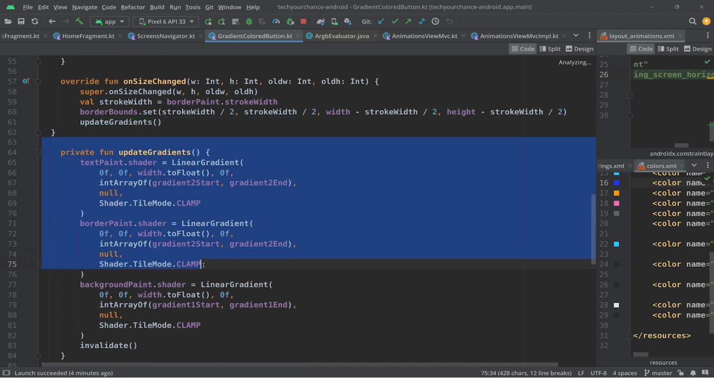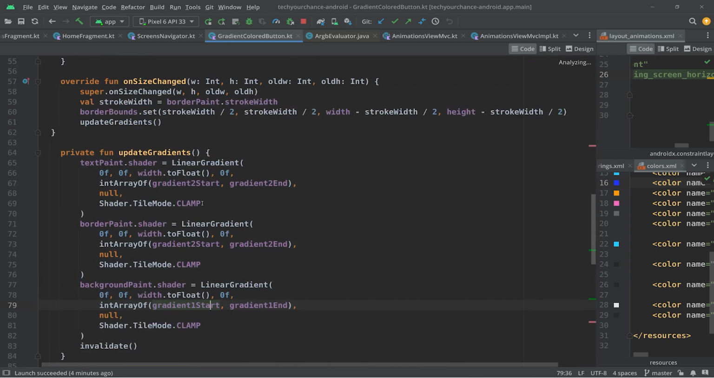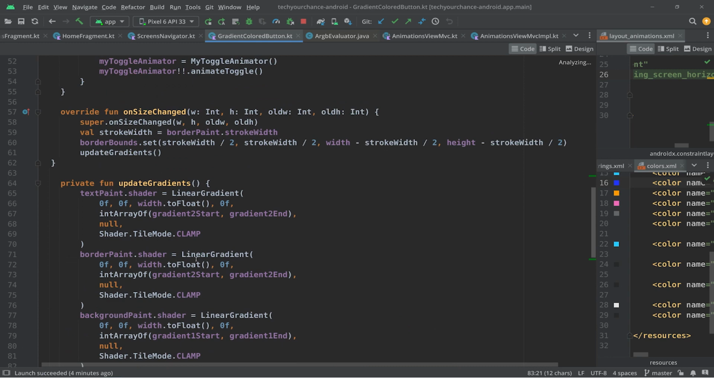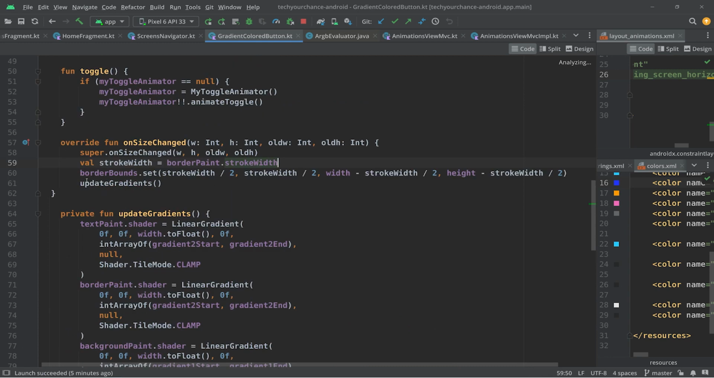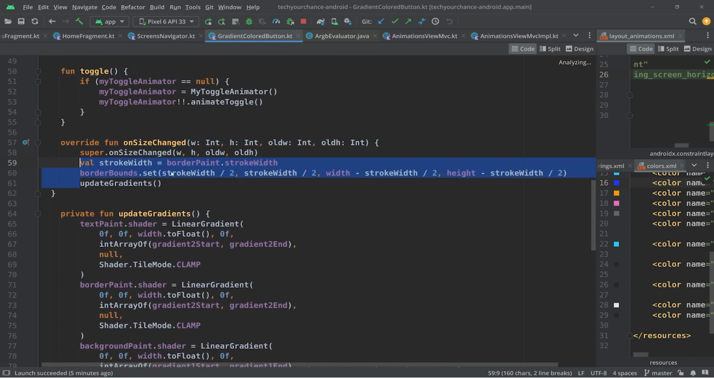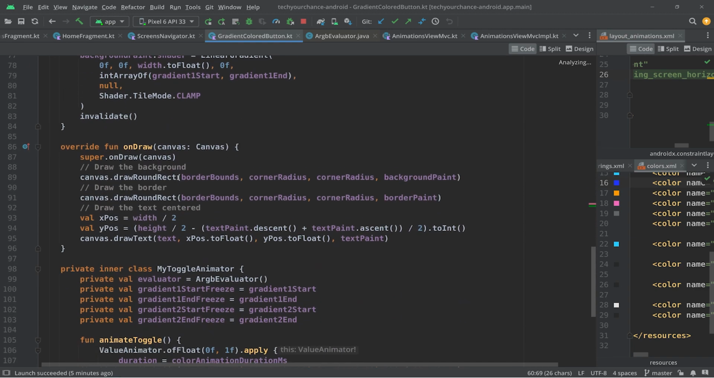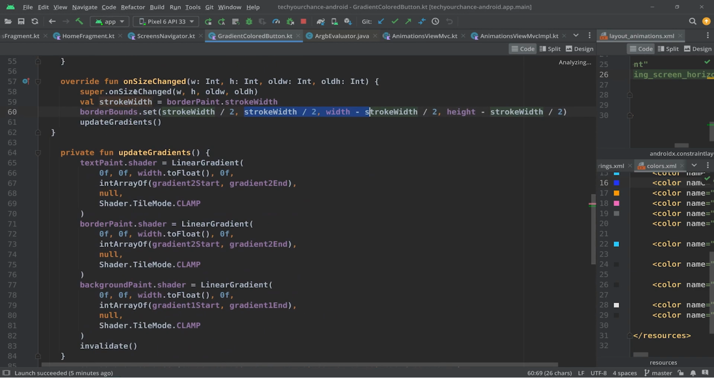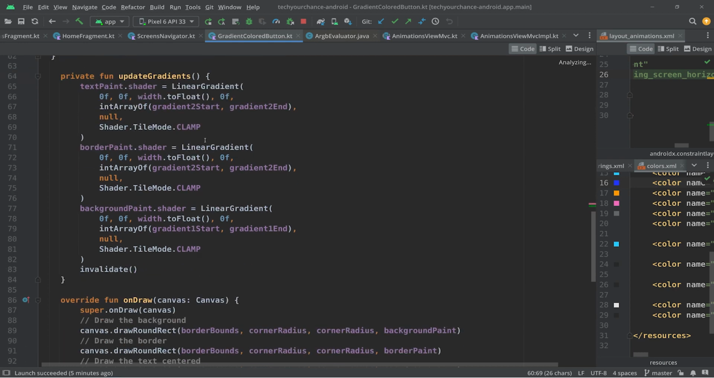So this update gradients method is what updates the gradients and then calls invalidate. Now, the initial implementation by ChatGPT put these lines of code into onDraw method, and of course that's not something we want to do because we don't want to perform these calculations every time onDraw is called, and therefore I basically asked it to put these lines of code in onSizeChange.